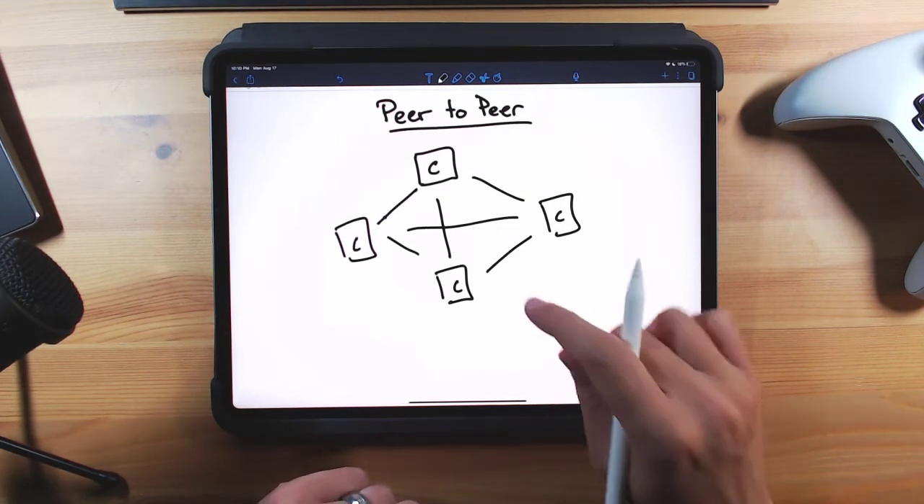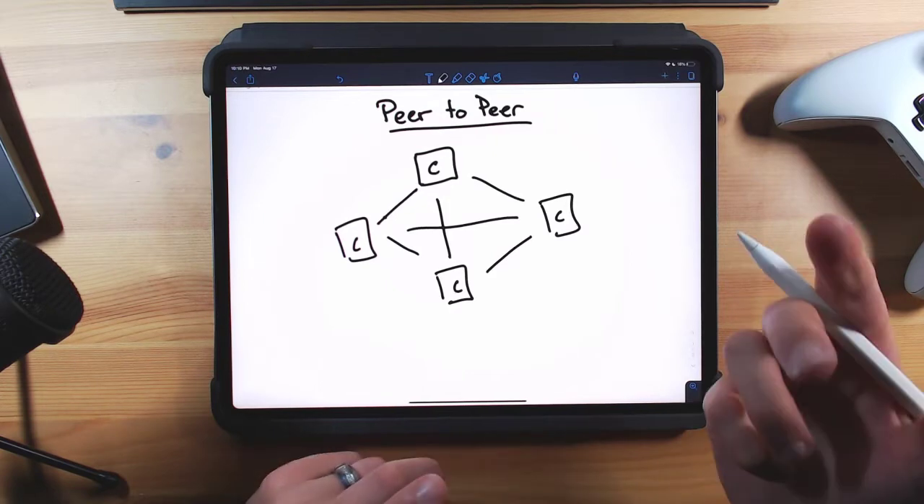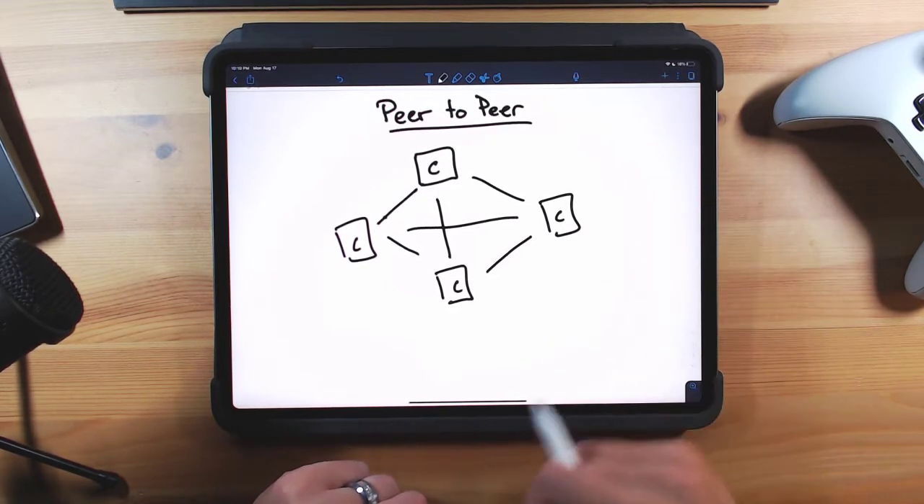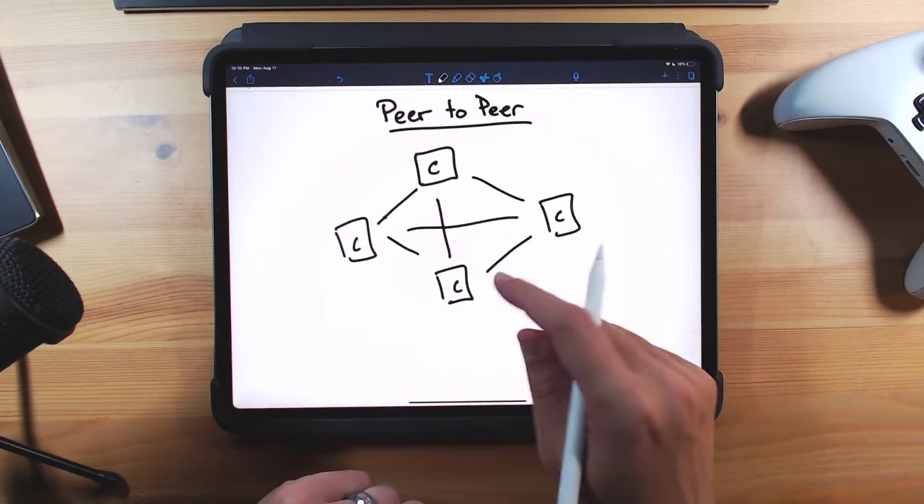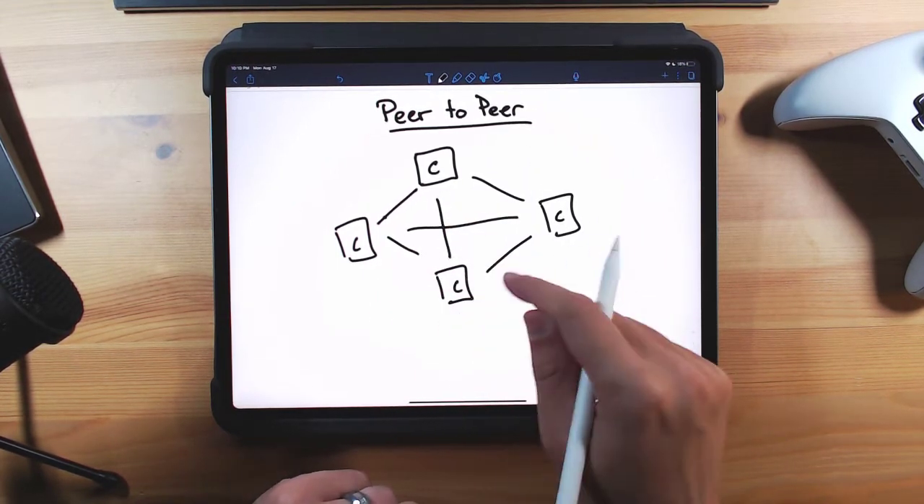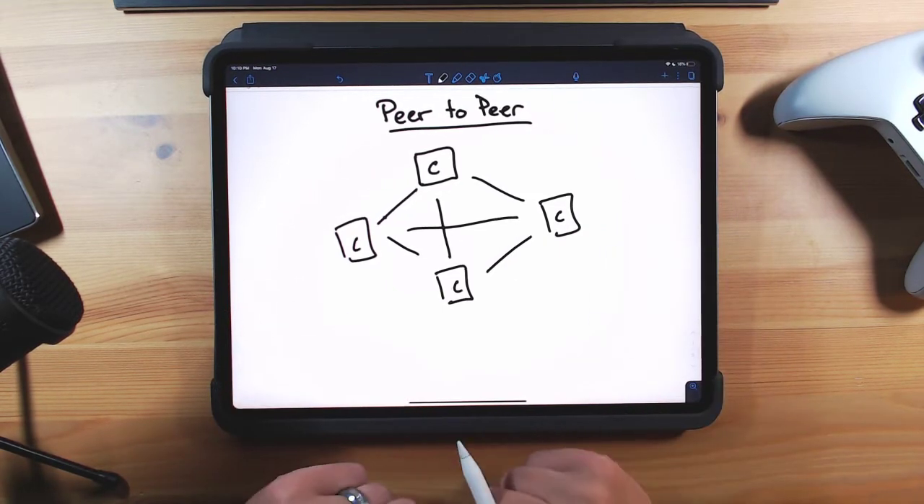The important thing to note is that you can send messages, whether those are data or remote procedure calls or object synchronizations. You can send those directly to individual clients as opposed to needing to send them to some centralized server first, right?